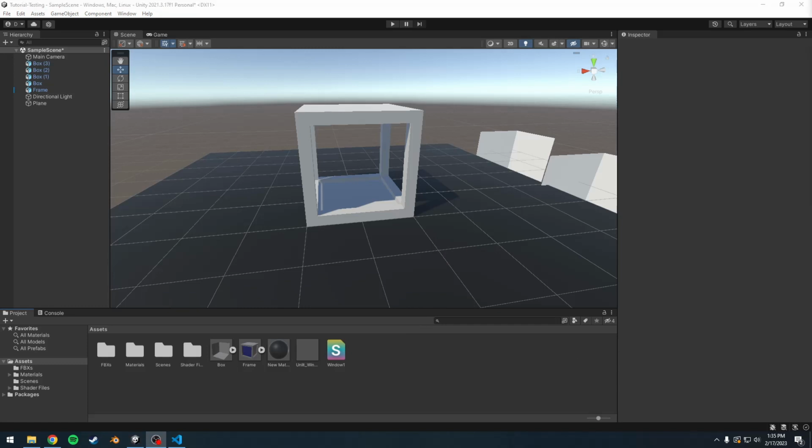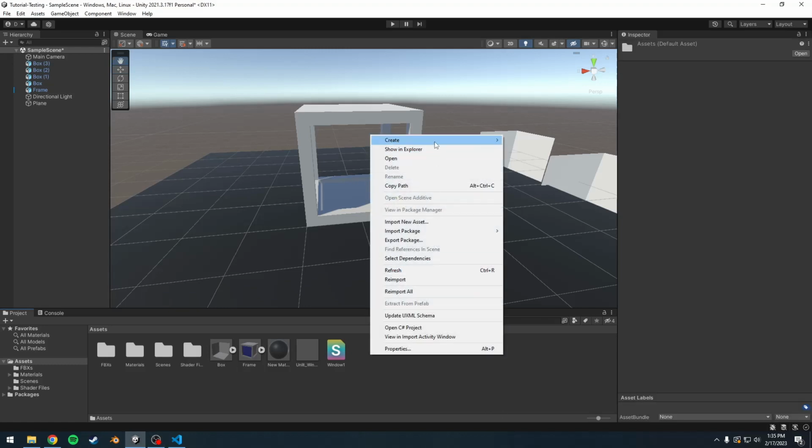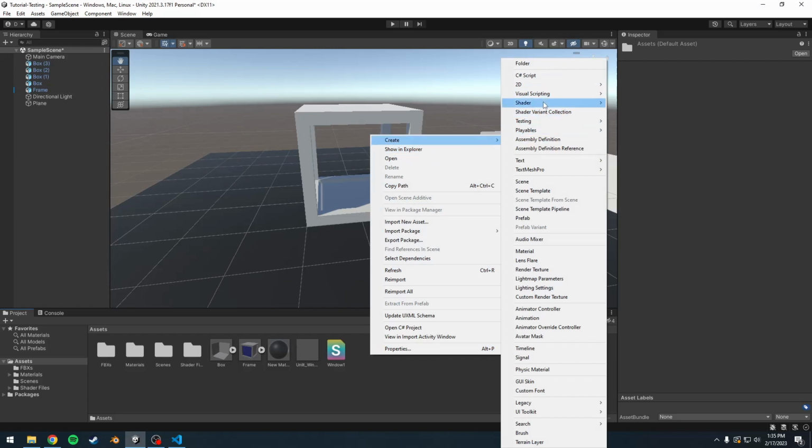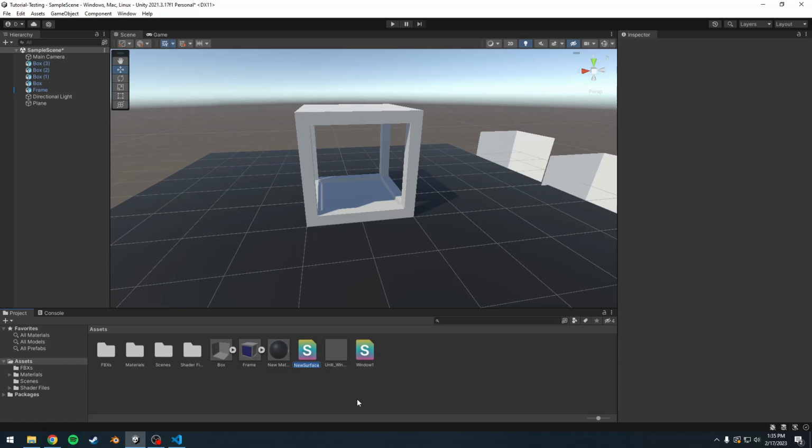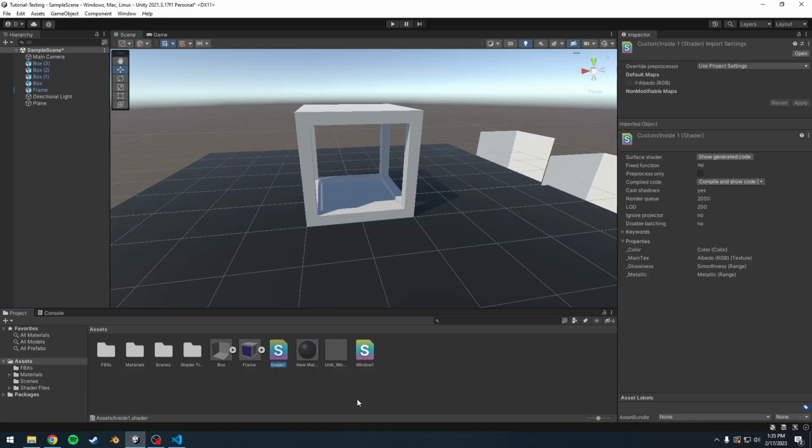Okay, so that is it for the window. Now what we need to do is create the shader that we're going to apply to objects that are inside the Antichamber box. So to do that, let's go ahead and right-click our assets, and then Create, and then Shader. And this one is going to be a standard surface shader because we want it to interact with light and to have shadows. So go ahead and call it Inside1.